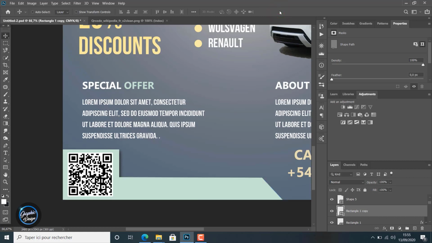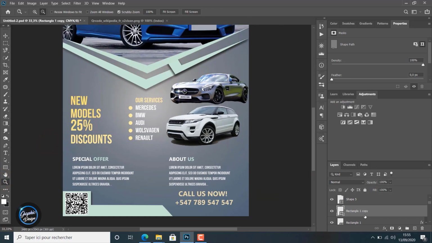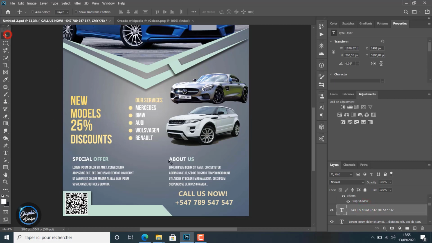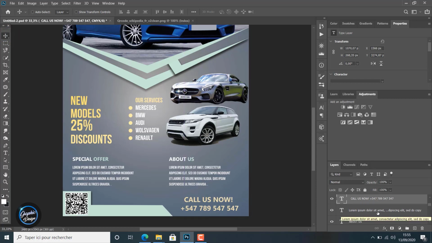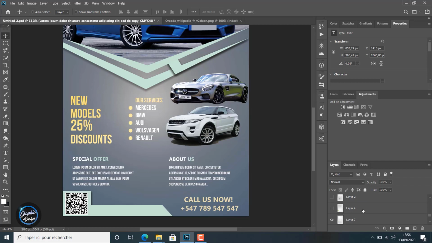So now I will come back to this rectangle, I will resize it and make it look behind the first one like this. Very good for now. So I think now everything is okay. I will zoom out to see how things look. So I think I should just place this text a little to the bottom, and I should make the new models text and our services text bigger.